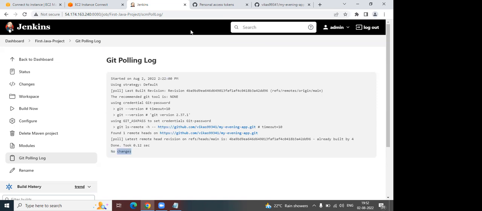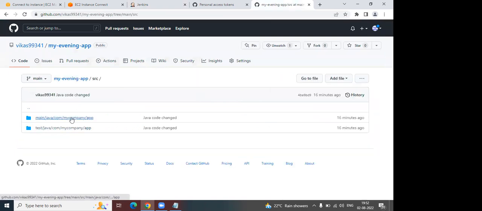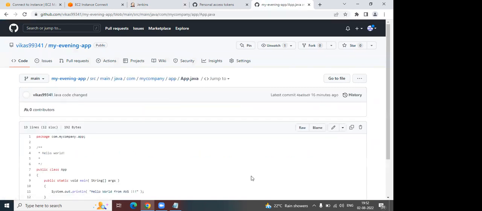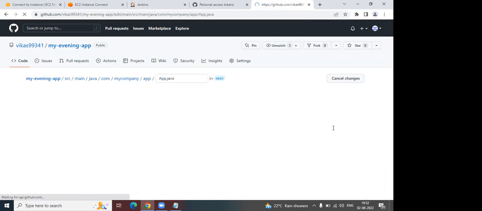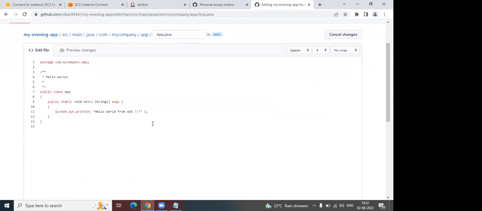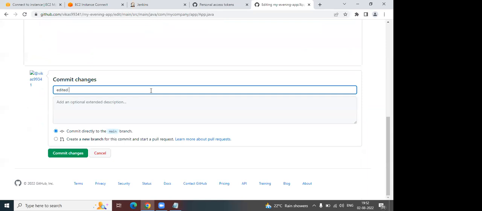Now what I will do is, I will go ahead and make changes to my code. So let me say, I went ahead to my source and to this code app.java and I made some changes. Ideally, I should not make changes from here. I should take it to local and change. But let me say I added 1, 2, 3. I will say edited app.java. Commit the changes.